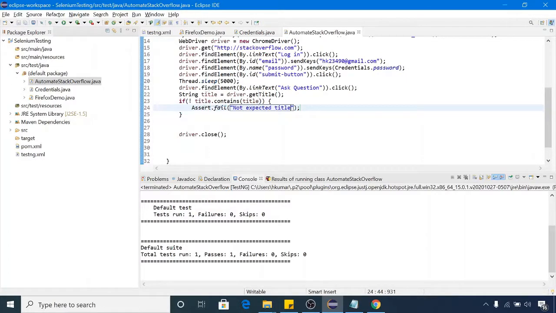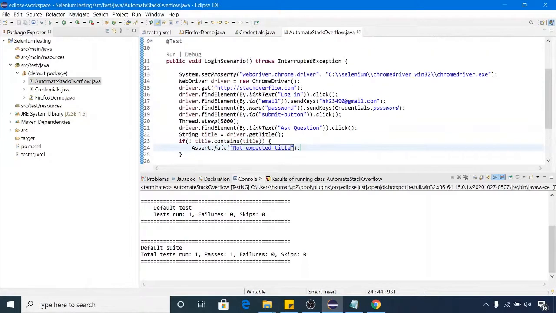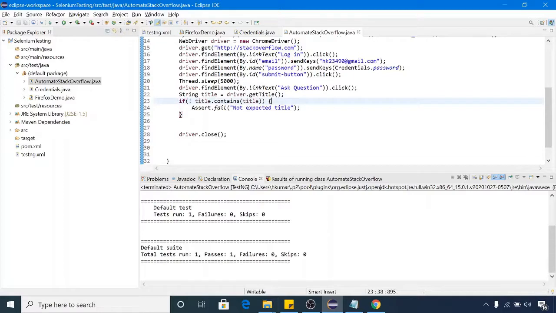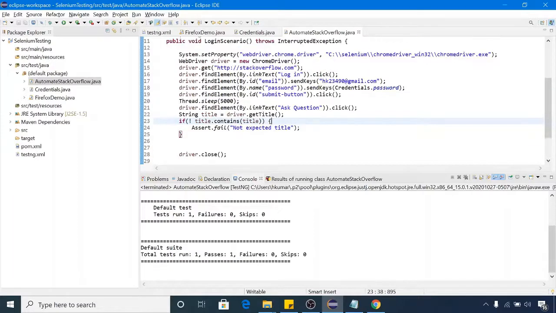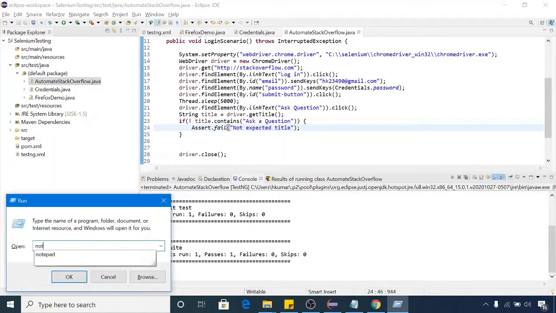So this is your complete scenario, which is performing a login operation and verifying that after clicking on the Ask a Question button on Stack Overflow, we are redirected to the Ask a Question page. Okay, so let me execute this scenario. I will show you two scenarios. First is the positive scenario. We are validating whether, okay, I forgot to add text here. Okay, so I was talking about two scenarios. Okay, let me tell you.